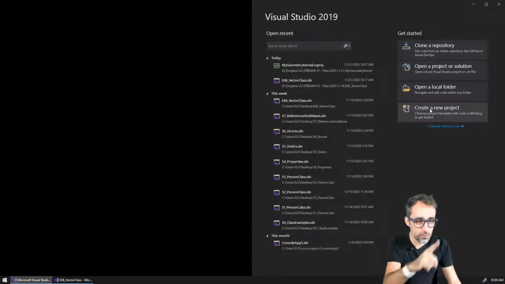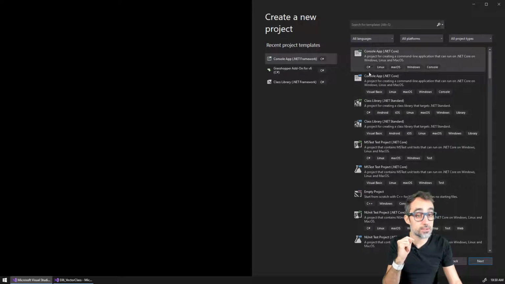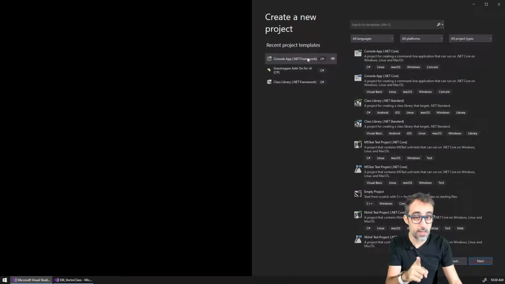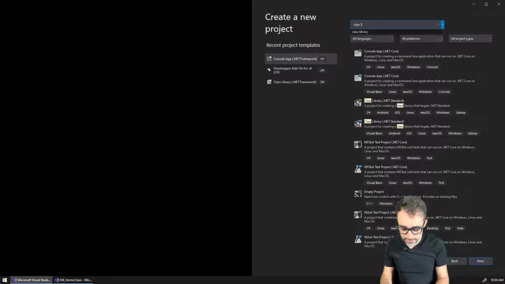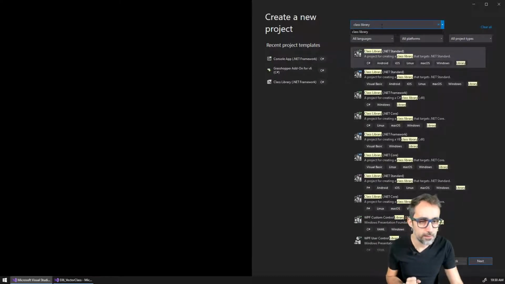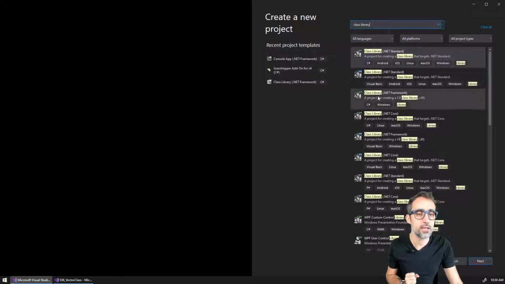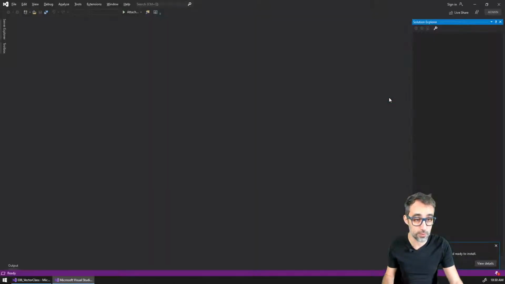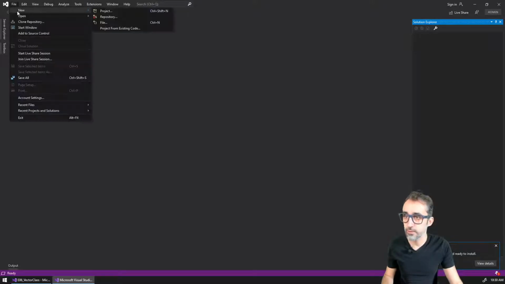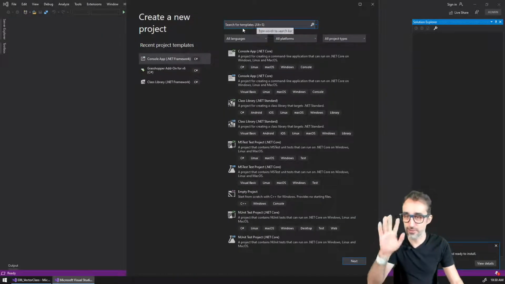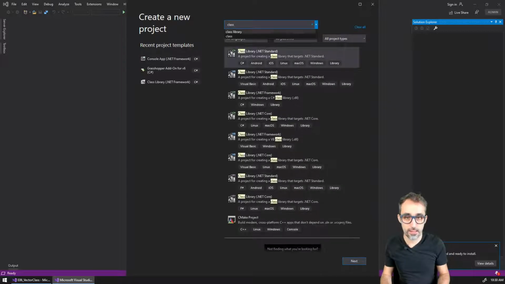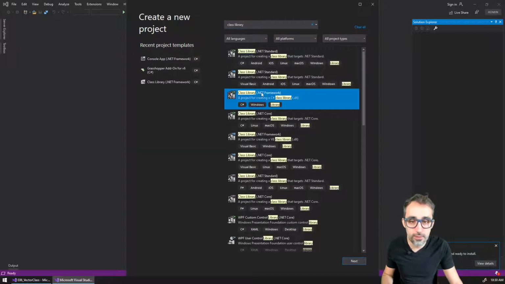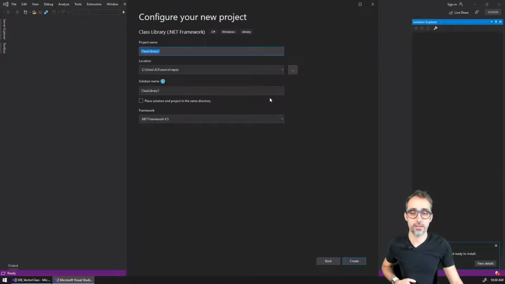What that means is that we're going to create a new project, and we're going to be using .NET framework, okay? But instead of a console application, we're going to search for a class library. All right, and I'm going to go here to class library .NET framework. This is the one that I'm going to want to use. Okay, so new project, then class library, and I'm going to double click here and say class library for the .NET framework.